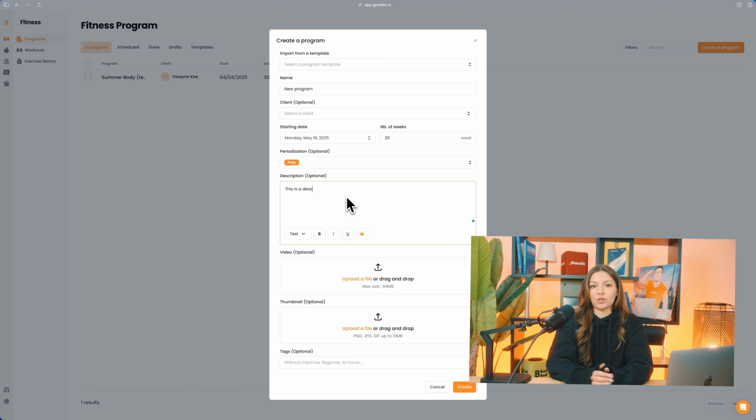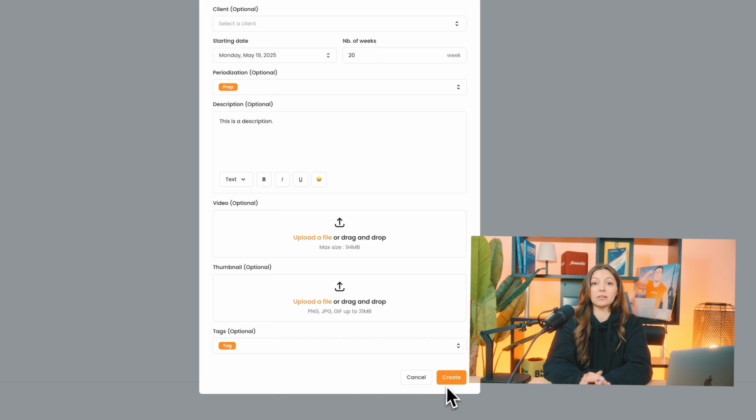And recently, we added the option to add a program description, a nice thumbnail, and even a preview video your clients can watch before starting the program. Once that part is done, it's time to build. Inside the workout builder, you have a few different views to work with. You can view your program week by week.